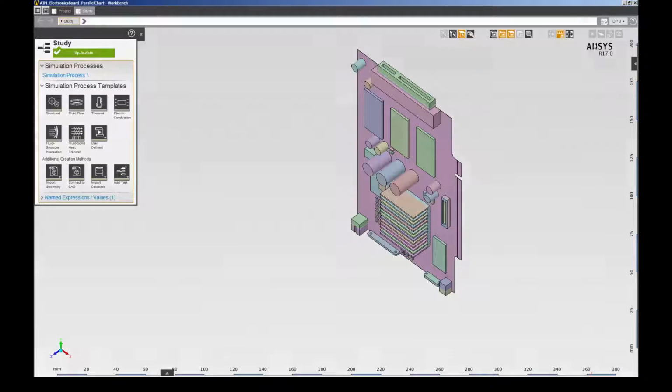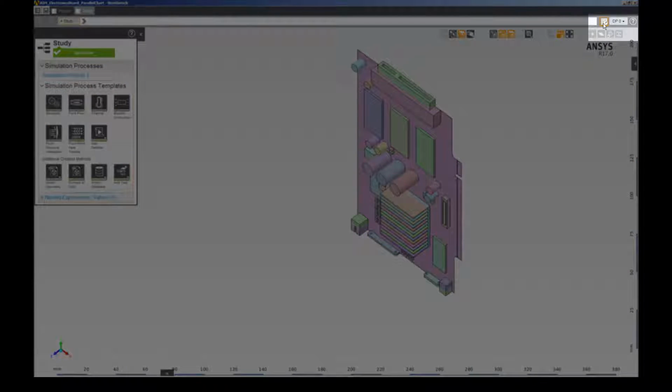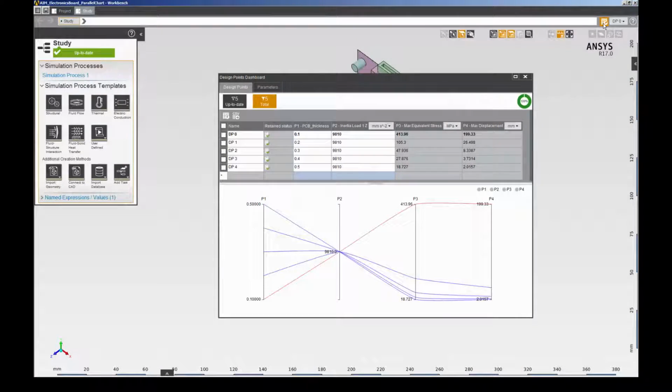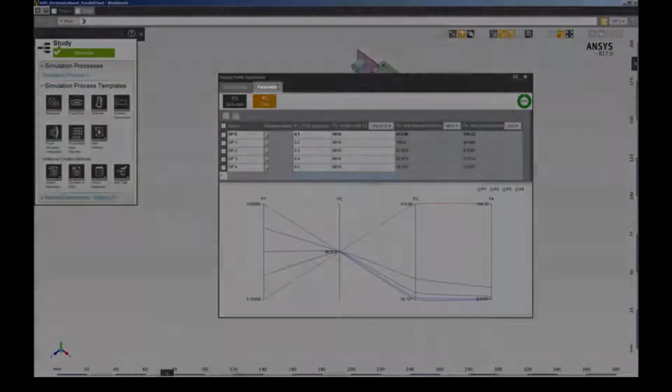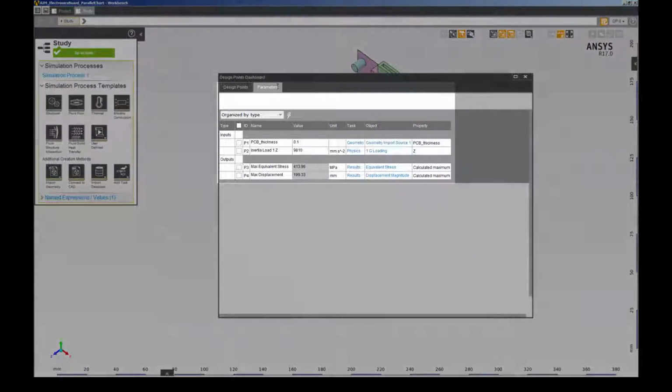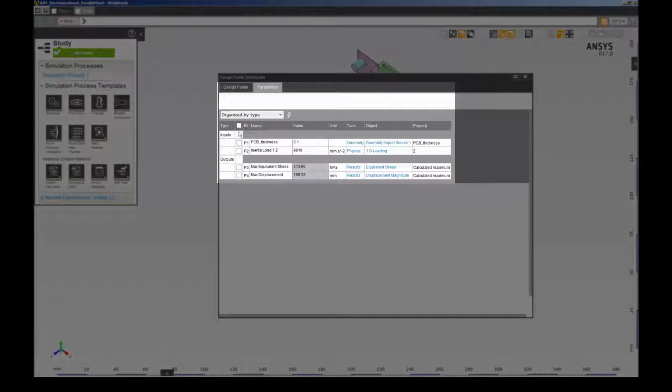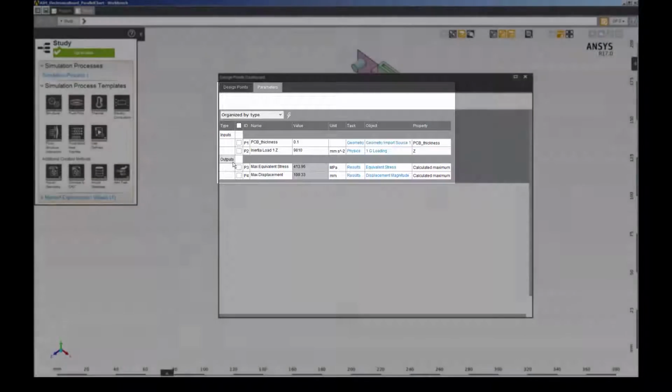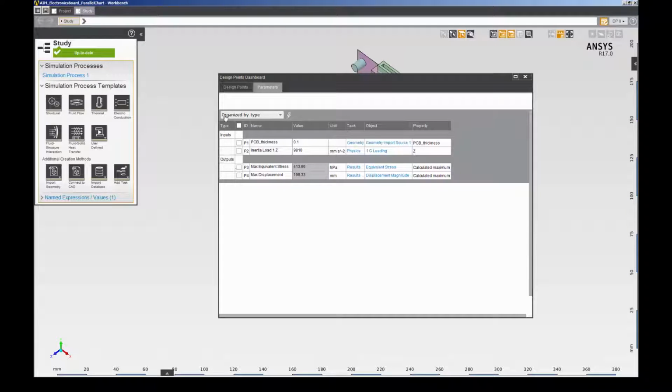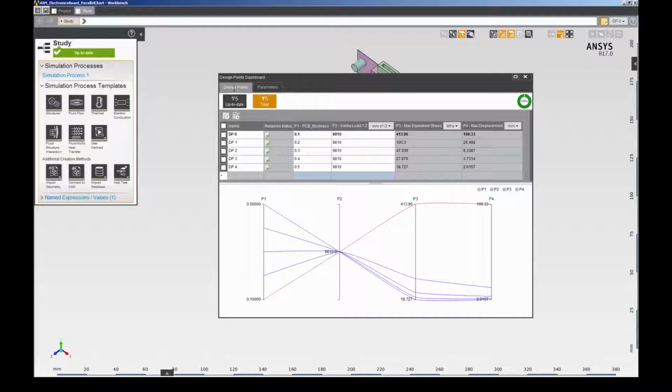First, open the Design Points dashboard by clicking its icon. Then, click the Parameters tab. Now, for this study, our inputs are P1, the board's thickness, and P2, the inertial load on the board. Our outputs are P3, the maximum equivalent stress, and P4, the maximum displacement values, given a specific combination of board thickness and inertial load. The parallel chart is at the bottom of the Design Points tab.